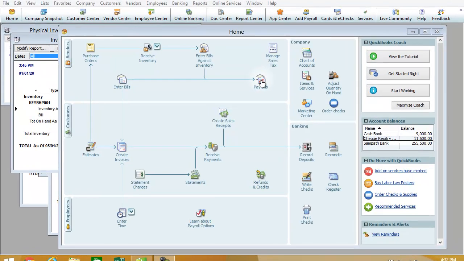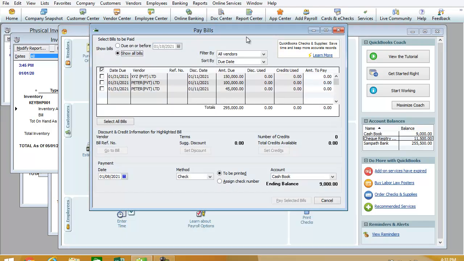Click on this pay bill. Once you click, all these outstanding bills will be listed as of the date when we are going to pay. For example, if you are going to pay the bill to XYZ and Peter, you see here, Peter's next bill is also there. We can make a payment of 150,000 for XYZ Private Limited.